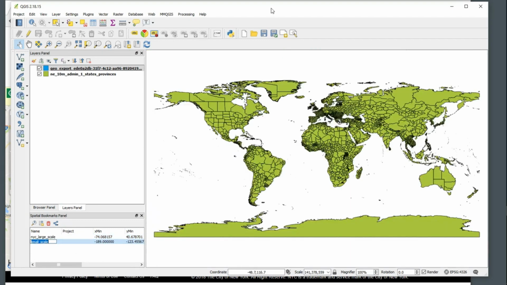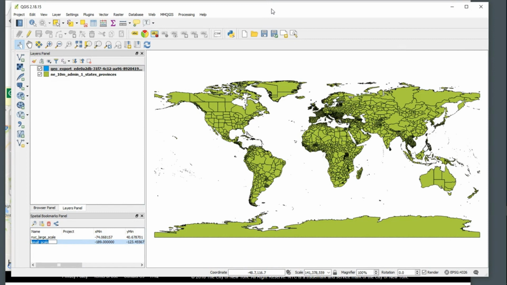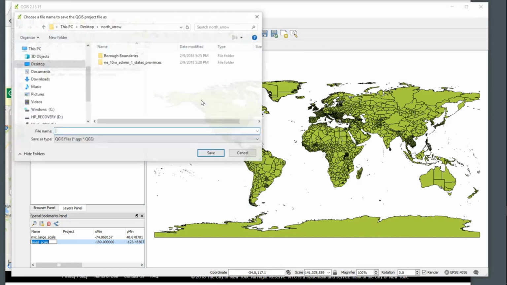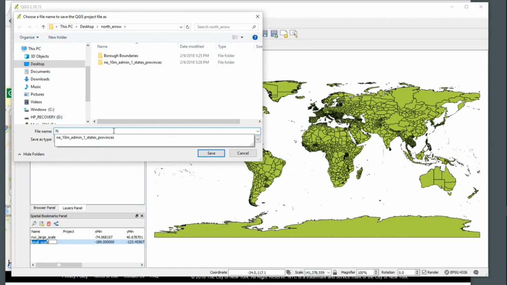So the first mapping that we're going to do here in Print Composer is at our small scale. So let's go ahead and make a Print Composer. So we're going to go new Print Composer. First, let me go ahead and save my project. So I'm going to do save as. I'm within the folder North Arrow. I'm just going to call this NA underscore test.